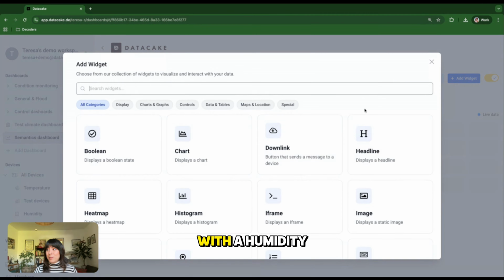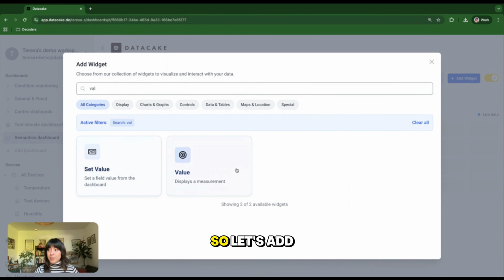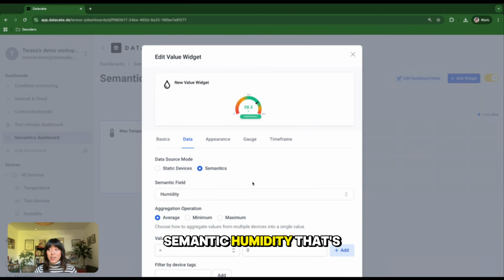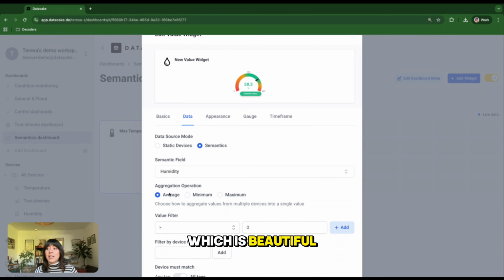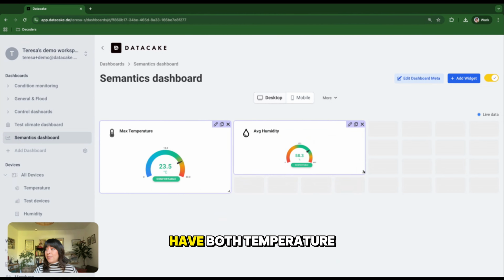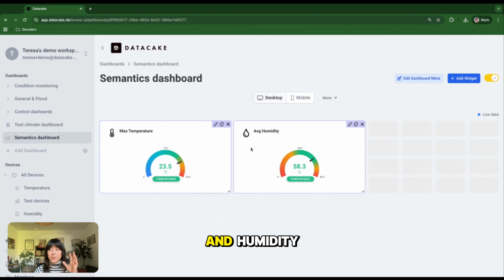You can do the same with humidity, for example. So let's add a preset humidity and now select semantic humidity. That's pre-selected, which is beautiful. And now we want an average humidity, so it's going to be named average humidity. And now you have both temperature and humidity, so the max temperature and the average humidity.